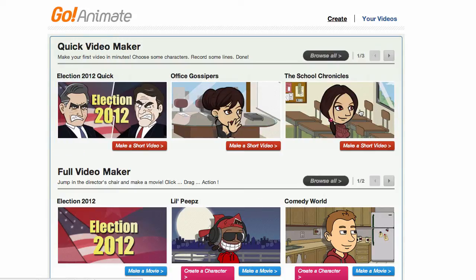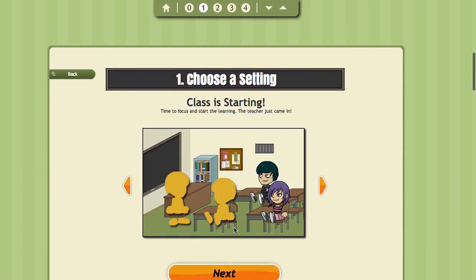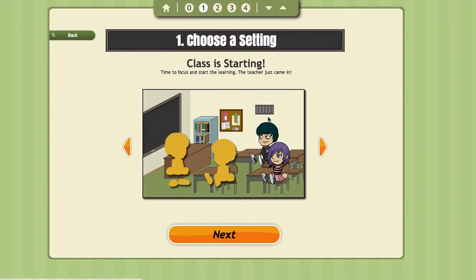Once you select which type you'd like to make, click on make a short video. You get a short introduction to it here, as well as the steps that you will follow, 1 through 4. And then you will go on and click next. Notice at the top of the screen it has numbers for the different steps that you will follow. And the picture of a house is a home button that will always take you back to the beginning of Go Animate. I click next and I go to step 1, choosing a setting.